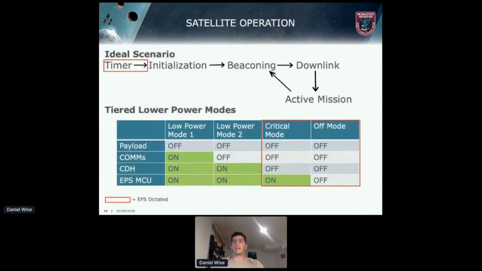So the satellite operation is, this is basically just explaining the flow of what's going to happen on the satellite. So once we launch and get into space, we have a 30-minute timer to let the battery charge up, followed by initialization. That's where the CDH system is going to turn on, comms is going to turn on, of course EPS is going to turn on before all of that.